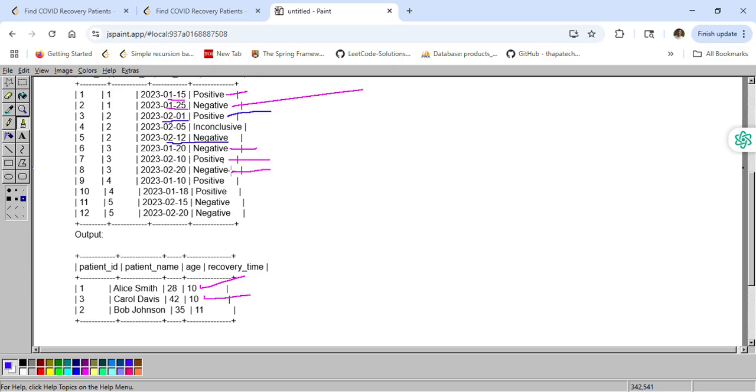And we can use common table expressions, which are CTEs in MySQL, so that we can modularize our queries. Rather than writing a very big query, we can write two different queries. One is for when the patient becomes positive for the first time.